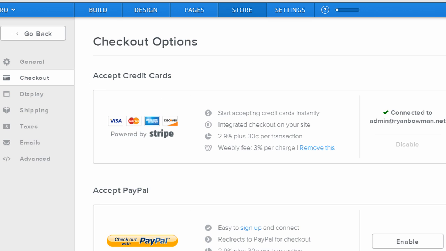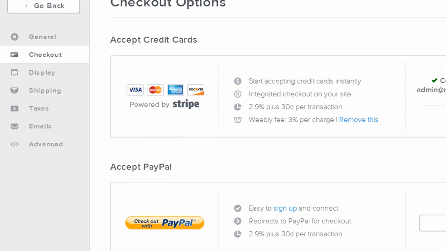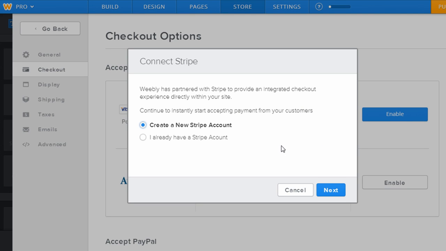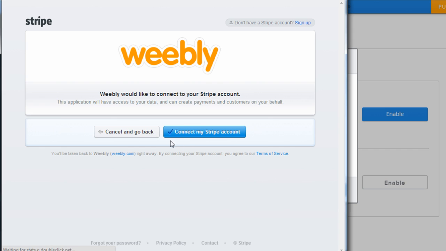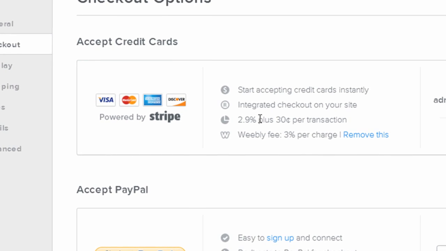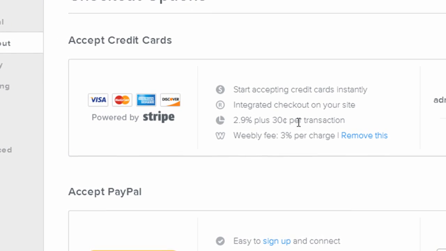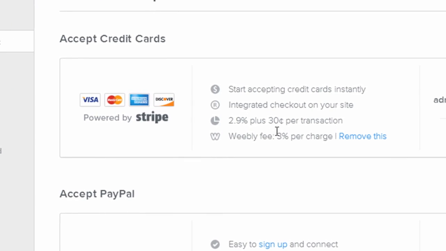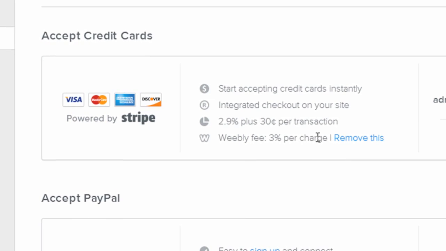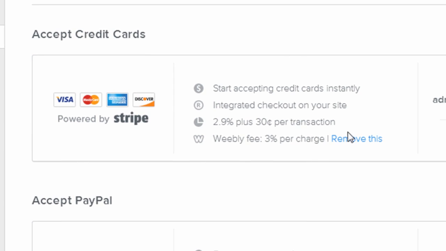Under the checkout menu, here's where you select the option you're going to use to accept payment. So I have Stripe activated. You can also use PayPal, and you can actually use authorize.net also. You'll see when you use Stripe, it's actually 2.9% plus 30 cents per transaction, and Weebly is going to charge you 3% per charge if you're using a starter or pro account.